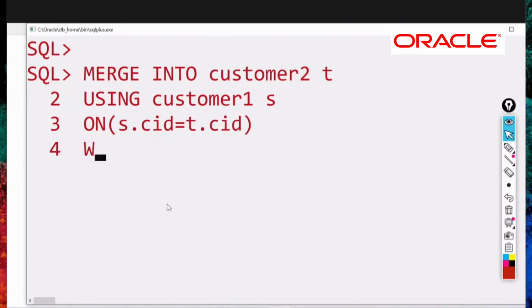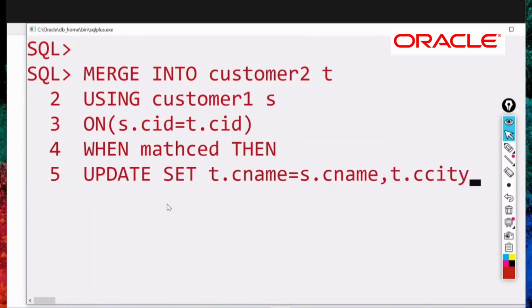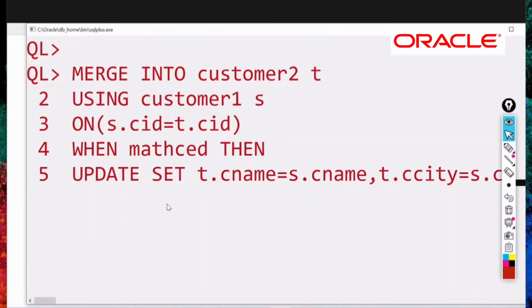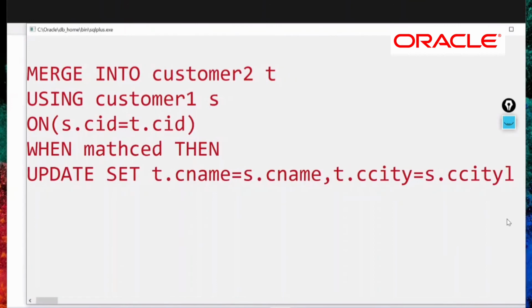When this condition is matched, then what we have to do? Update. Don't give table name because we specified the table name above, right? Set. Which values we want to set? T dot CName value we want to set as S dot CName. T dot CCT value we want to set as S dot CCT. That's it. This is the update command.